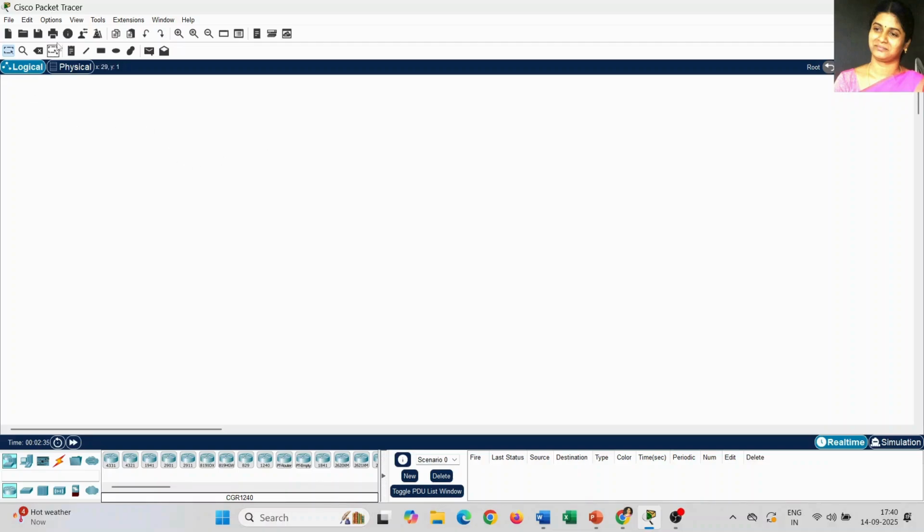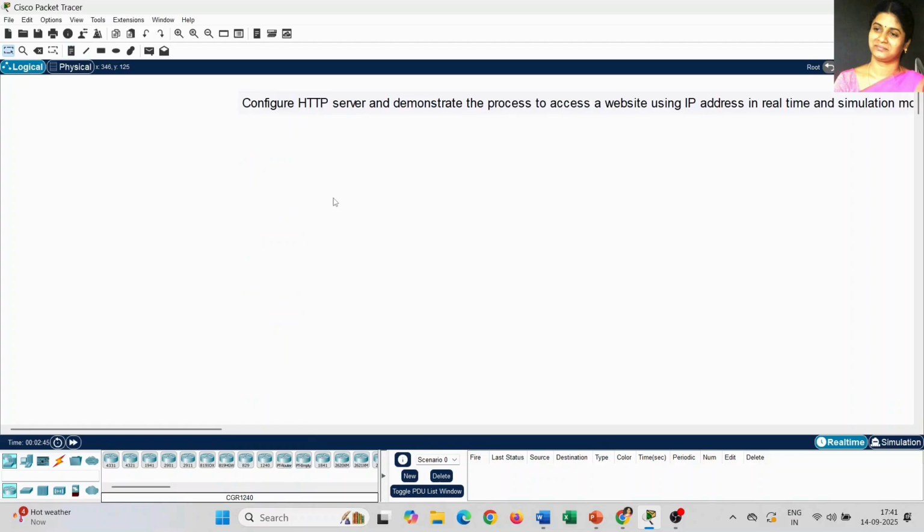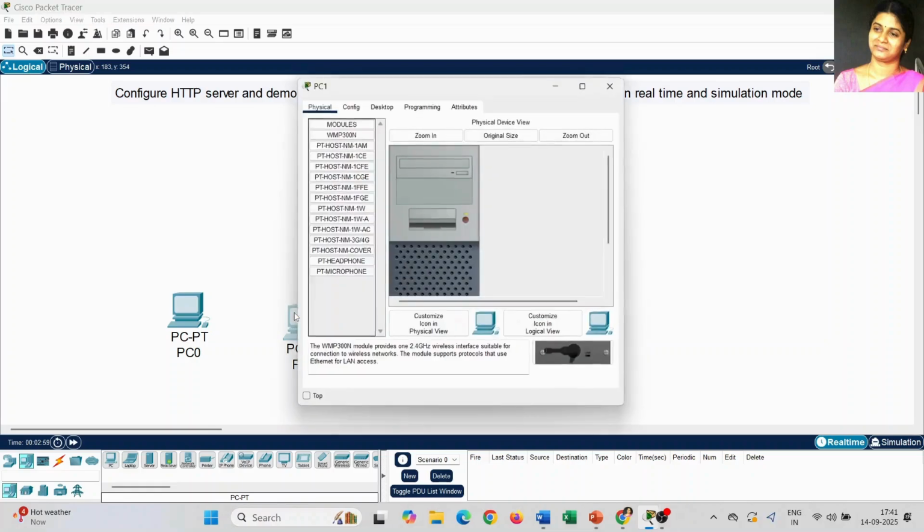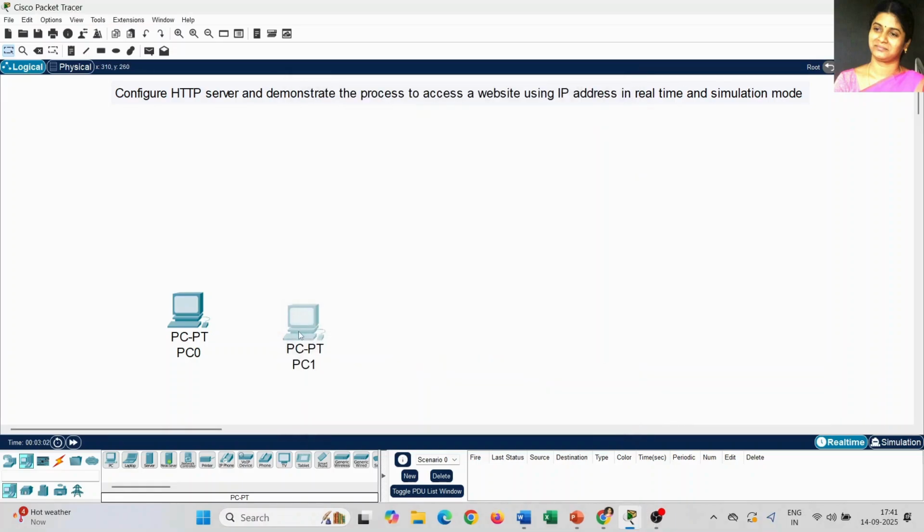Dear students, today I am going to explain how to configure an HTTP server in Cisco Packet Tracer. To configure the HTTP server and demonstrate the process of accessing a website using an IP address, I am going to use two PCs, starting from PC0 and PC1.